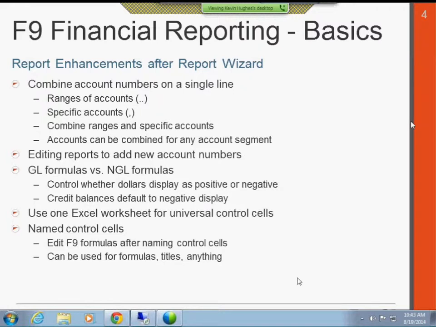That way, we can make sure that it appears correctly instead of having a bunch of red values or a bunch of parentheses, negative values on a report. You can modify that formula just with a GL or an NGL to display the way you want on your financial reports. And we also have some things we'll go into here in a little bit as far as using an Excel sheet for control cells and naming some cells here as well.